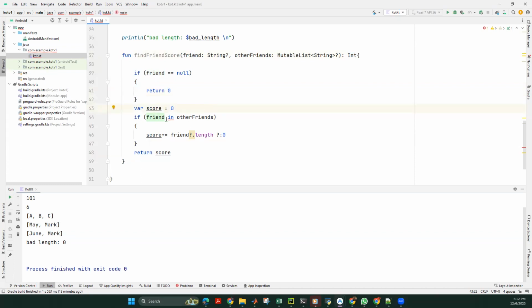So in cases where you find friend inside this other friends list, the friend score must be calculated. In this case, I think we don't have to define the null conditions because we have defined the case inside this loop, where the friend is not null. The friend has some kind of string value, right?